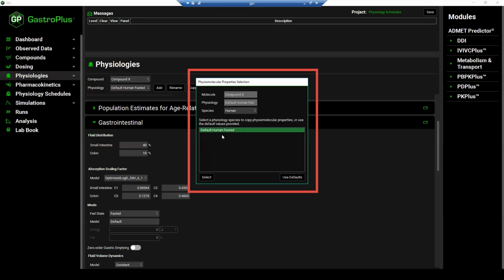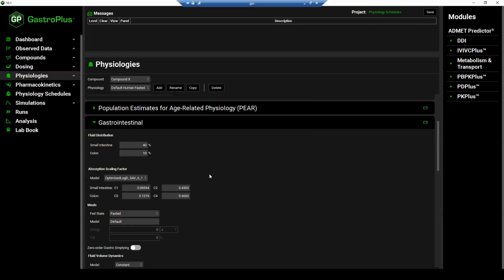And again, we wouldn't expect FUP and RBP to change from fed to fasted, but there are scenarios where you might have different physiology, such as a healthy person versus a person with cirrhosis or some other disease state where those values might change. And that's where you have this window to select which one you want to use when you add an additional physiology. So we'll go ahead and click select.